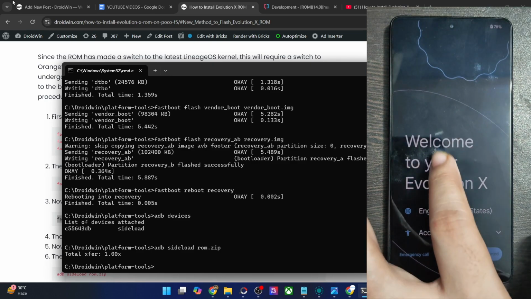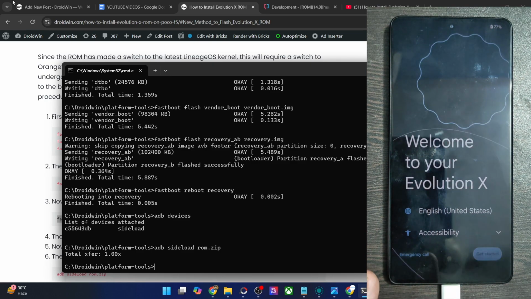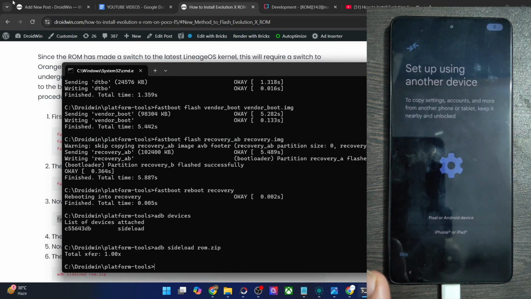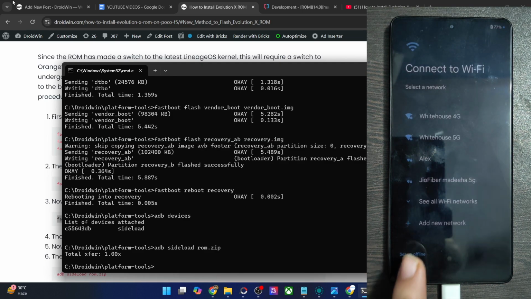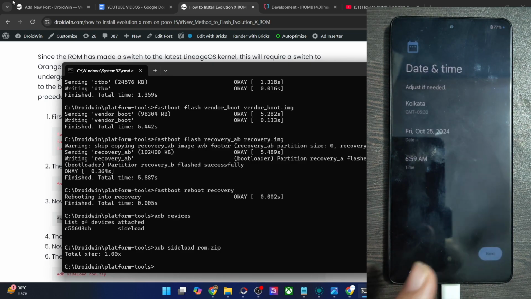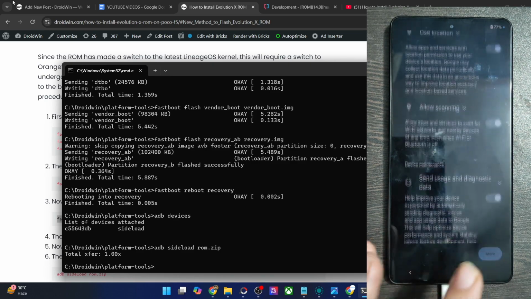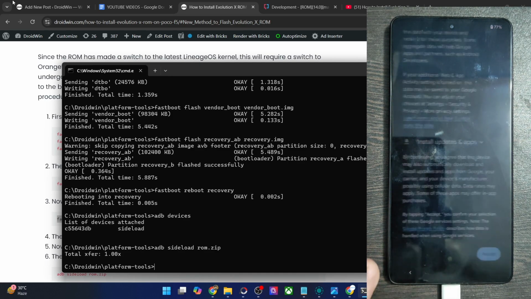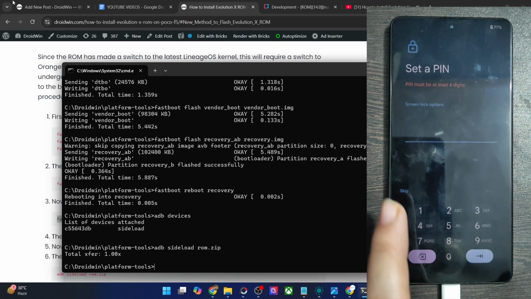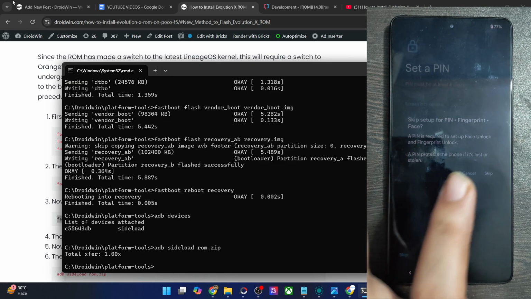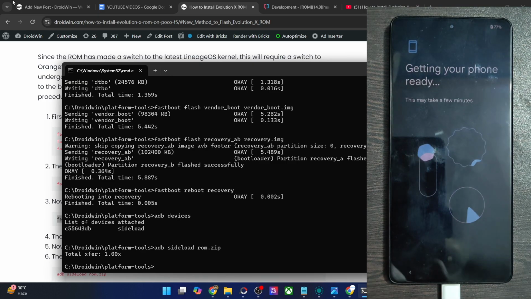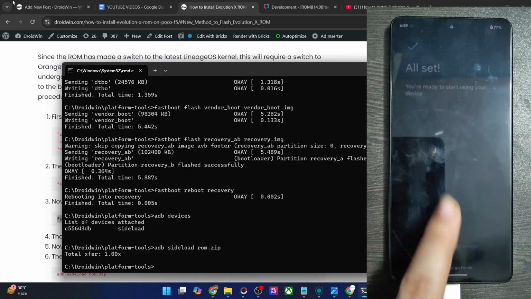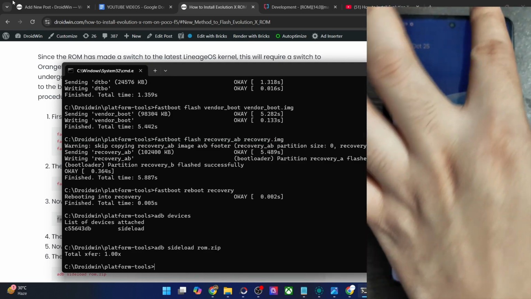So guys, we are now inside the ROM, as you could see. So let's set it up. As of now, I'm skipping the initial setup process and will take you to the OS directly. If you want, you may go online, connect to Wi-Fi and restore the data from the Google account. But for now, I'm skipping all of this. So let me skip this as well and skip the lock screen as well. And it will take just a few seconds. Let's skip this.